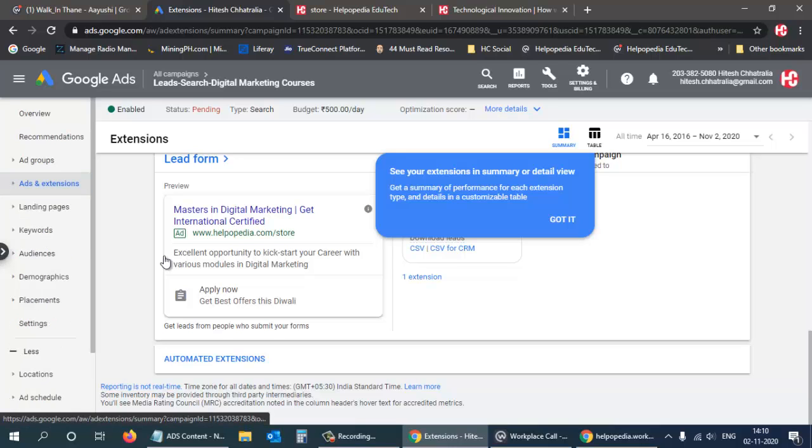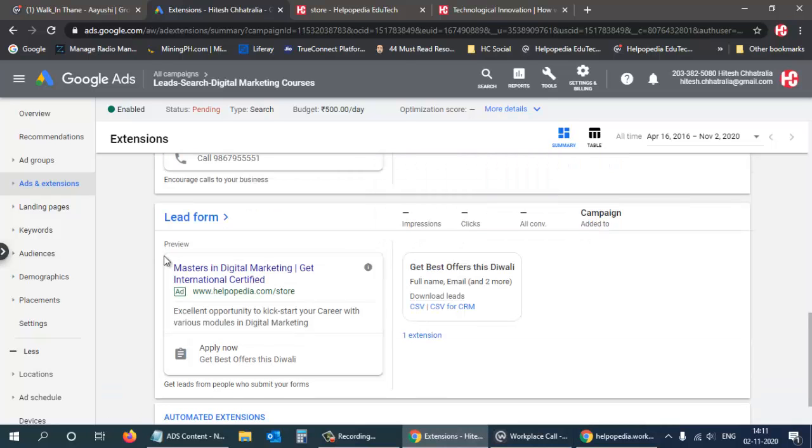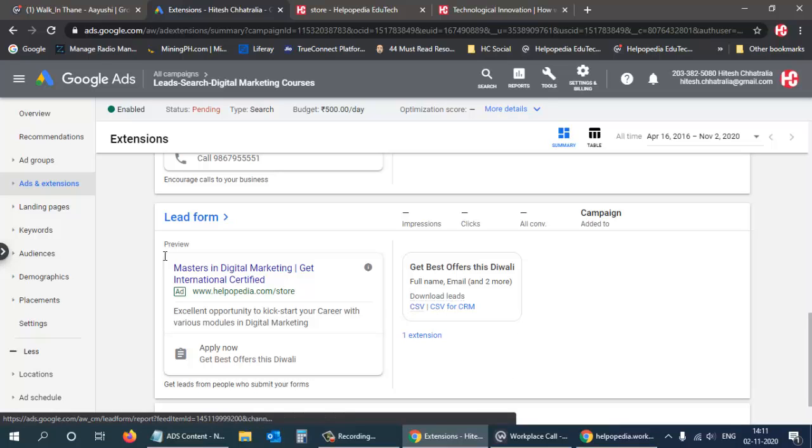So it told us that you can download your files from ads and extensions. So from ads and extensions you can download the file. Get leads from the people who submit your form. So from here we will get the forms. Oh, here see, you can download the leads. Once you click on download leads, you can select CSV or CSV for CRM. So I'll select CSV.